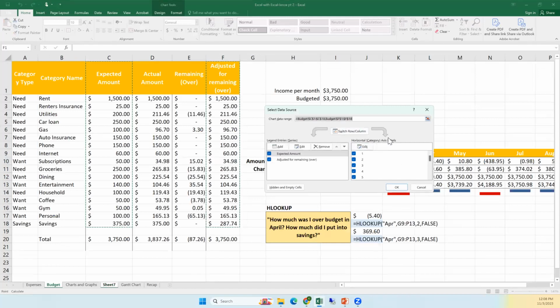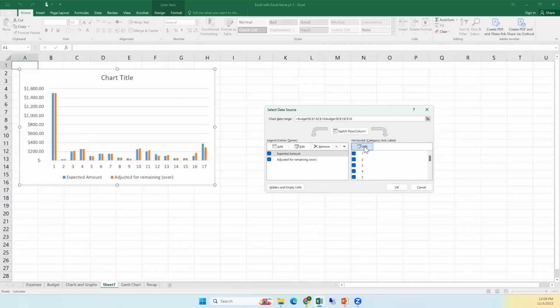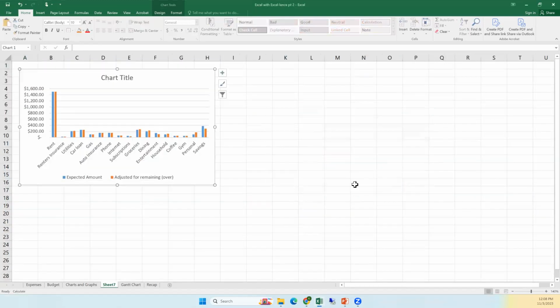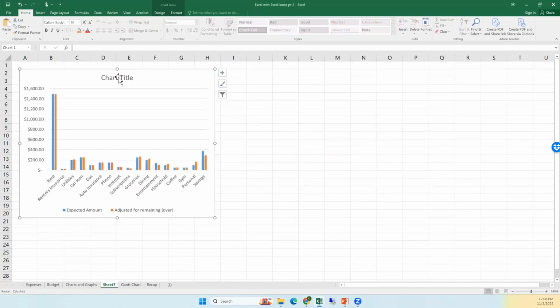But I want the labels to be from column B on my chart. So I'm going to hit edit on the labels section. I'm going to navigate back to budget, and I'll highlight the corresponding cells. And then I'll hit OK, and you can see it updated. Much better, much more legible. If I do this, it's going to scale automatically. I can also just change the chart title here, so like October budget. So that's step one of this.